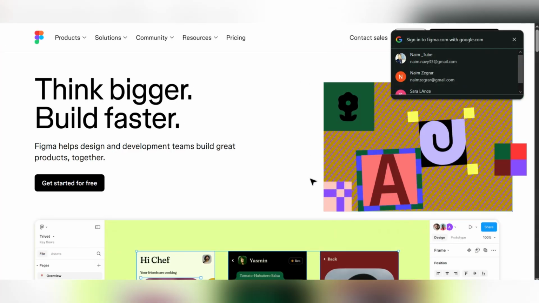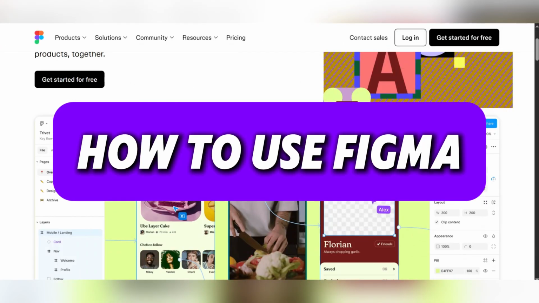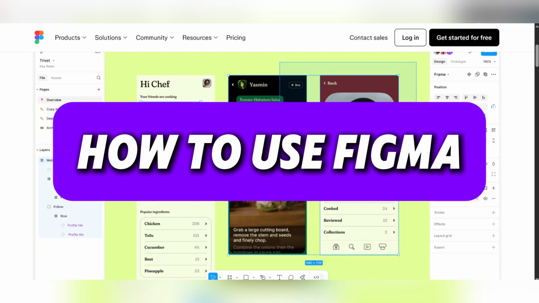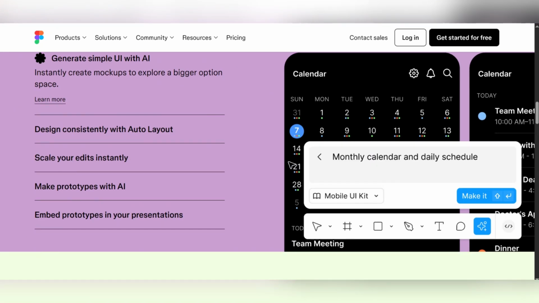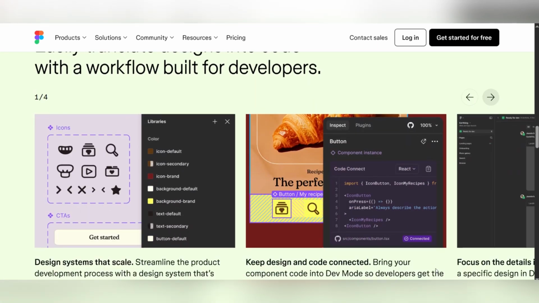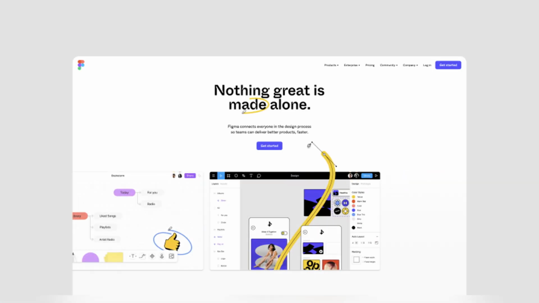Hello everyone, today we're gonna see how to use and get started on Figma. Figma is a powerful design tool used for UI or UX, prototyping, and team collaboration. Whether you're working solo or with a team, here's a full walkthrough to help you get started from scratch.